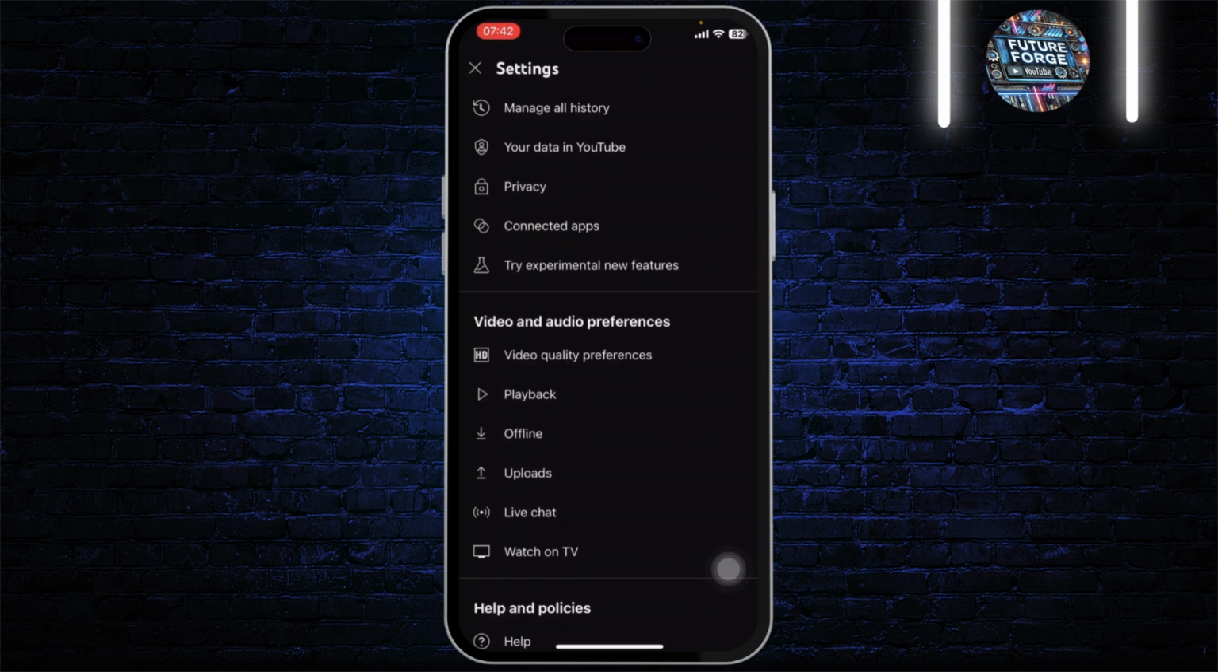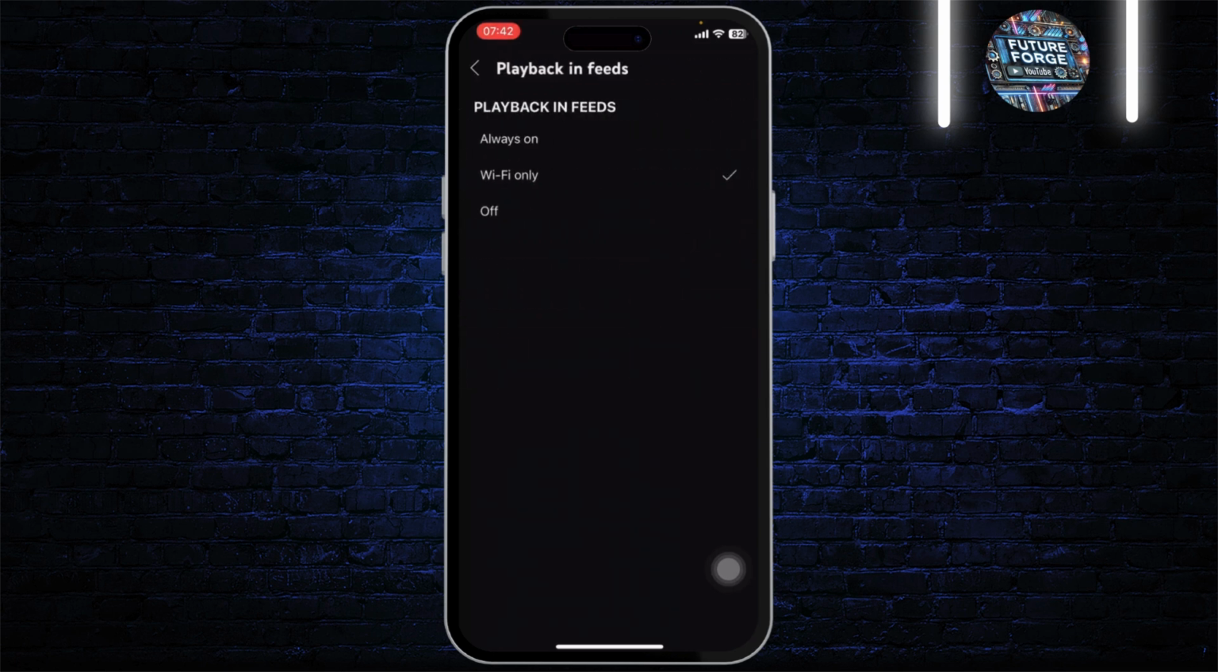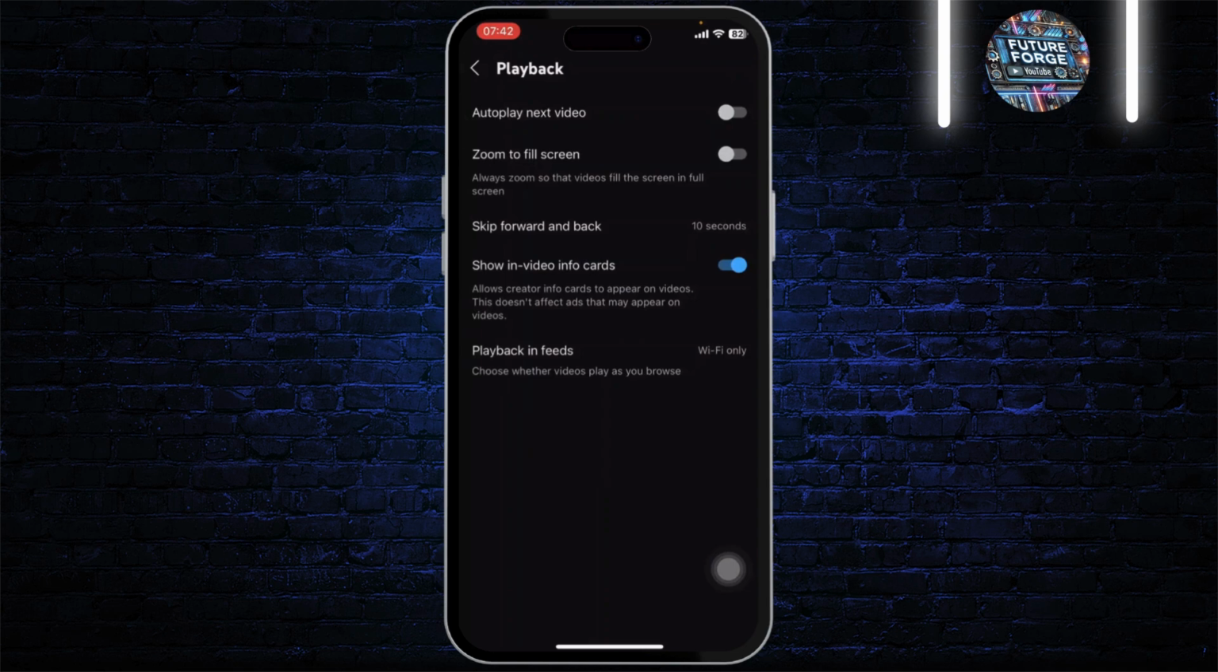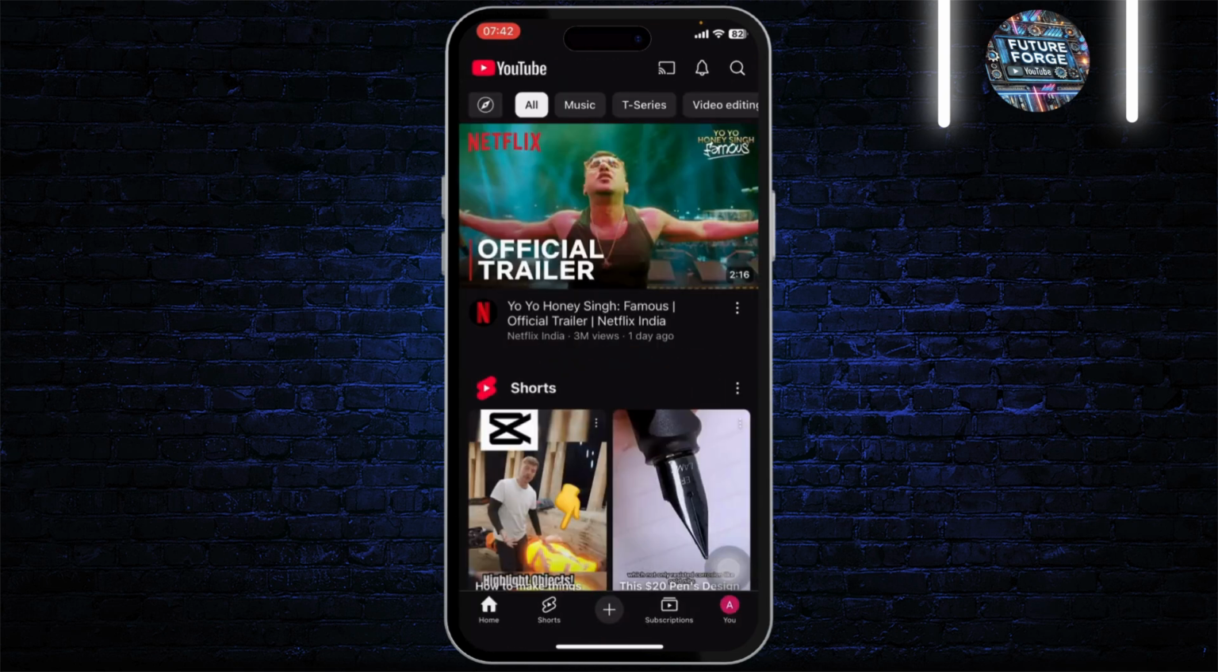Now scroll down till you see the playback option under video and audio preferences and tap on playback. Now there you will see playbacks in feed. Tap on it and now turn this off. After you've done that, you can head back to your YouTube homepage.